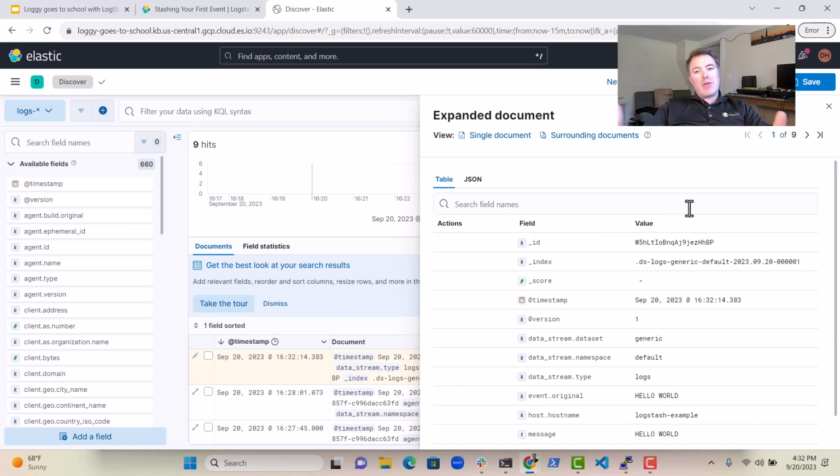So that's the power of Logstash. This is very simple and quick to get started, and you can start doing things for your loggies and bringing them into Elastic.